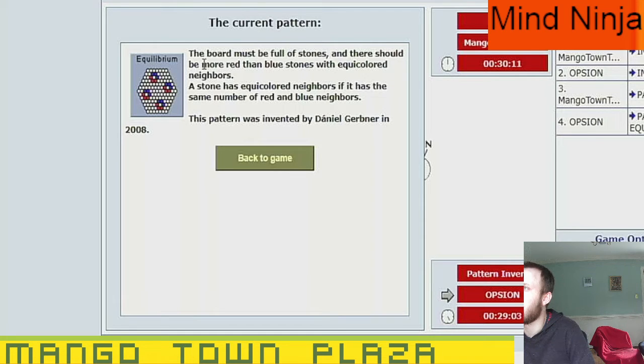A stone has equal color neighbors if it has the same number of red and blue neighbors.